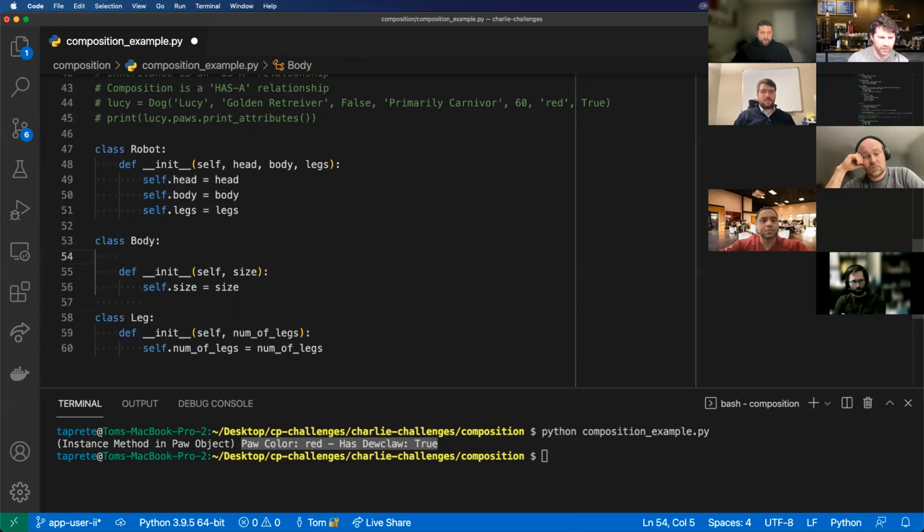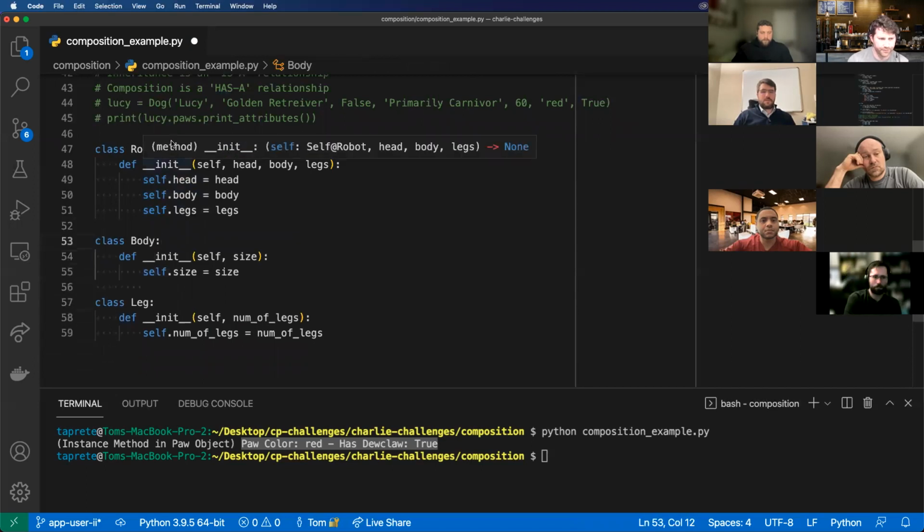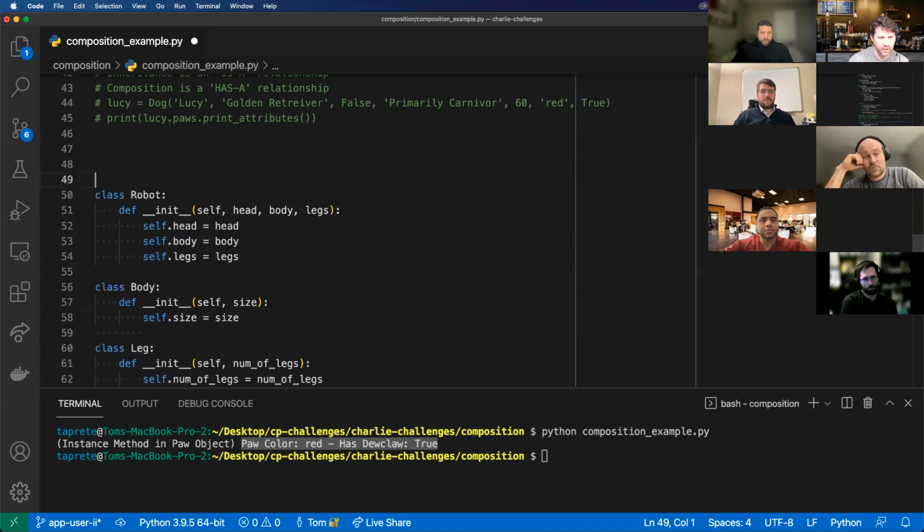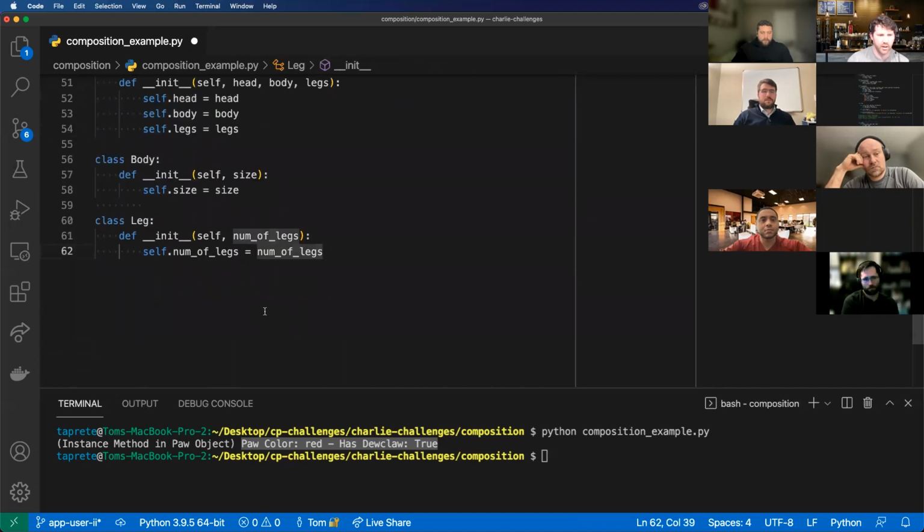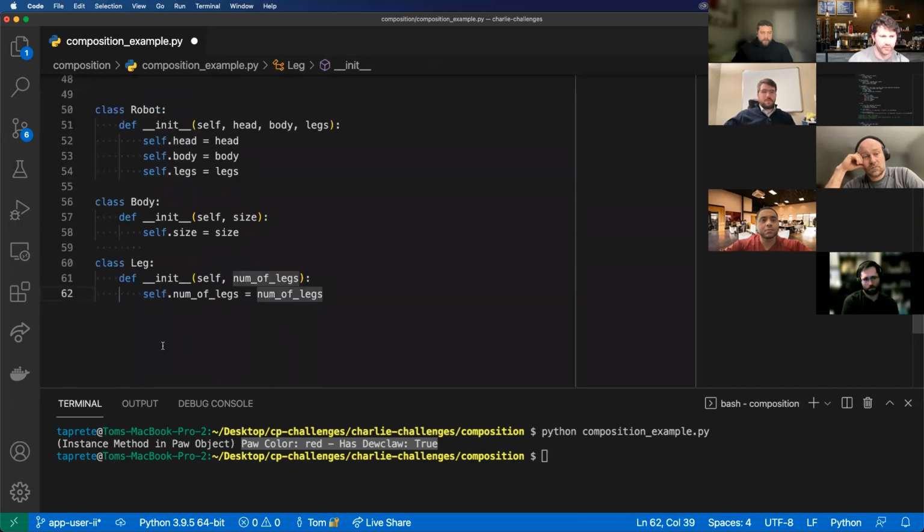Should close these up just to make it a little bit easier to read. Oh, give us some space. And the last one was head. So class Head.